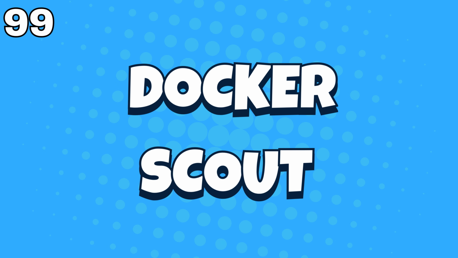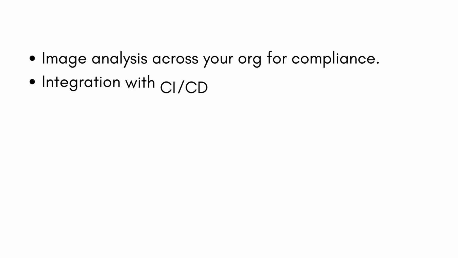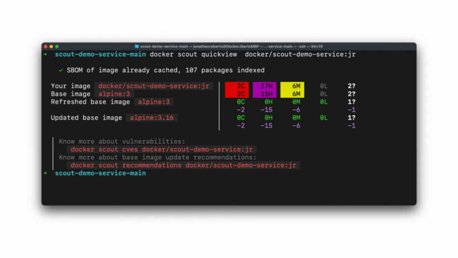You've heard of Docker Scan, but now meet Docker Scout, the next-gen vulnerability management system. It doesn't just find CVEs, it prioritizes them based on exploitability and context. The features include image analysis across your org for compliance, integration with CI/CD pipelines for shift-left security, and exploit prediction with AI-driven risk scoring. For example, running this command, it outputs a detailed security report, highlights critical vulnerabilities, and even suggests base image upgrades for remediation. Combine Scout with Docker Hub or private registries for real-time security posture management.